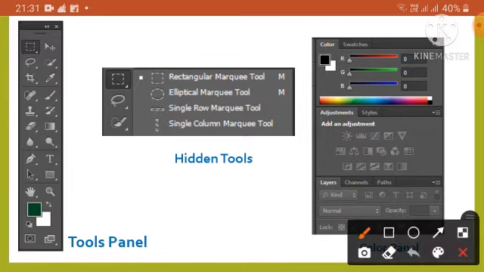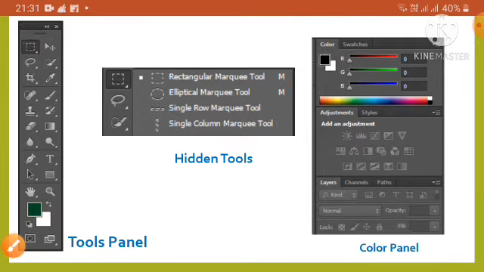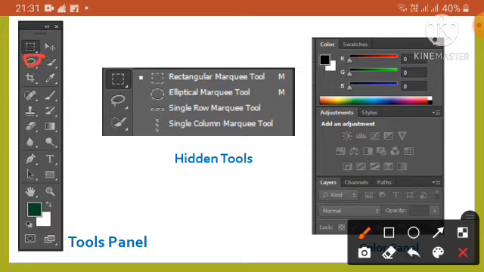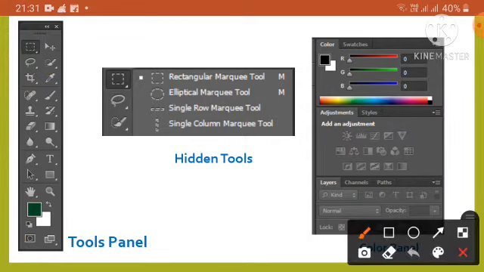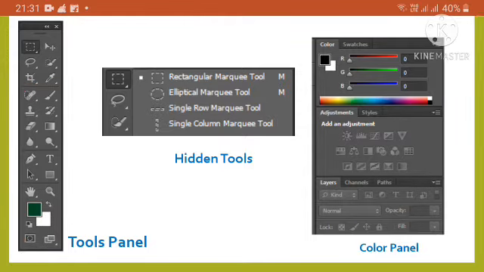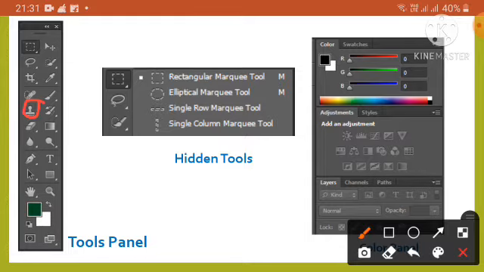So the first tool is the move tool. This tool is the rectangular marquee tool. This is the lasso tool. This is the quick selection tool. Next one is the crop tool. Here it is the crop tool. Then it is the eyedropper tool. Next one is the spot healing brush tool. This is the brush tool. Then it is the clone stamp tool.